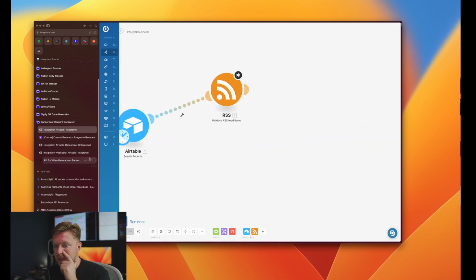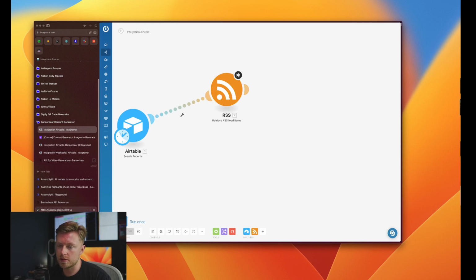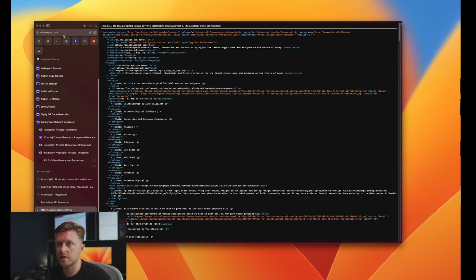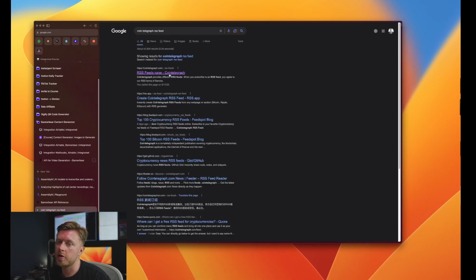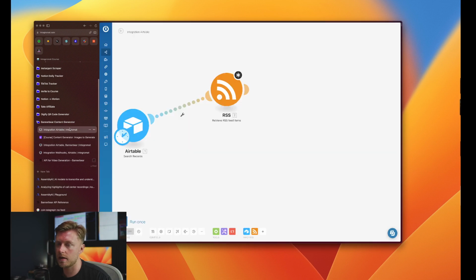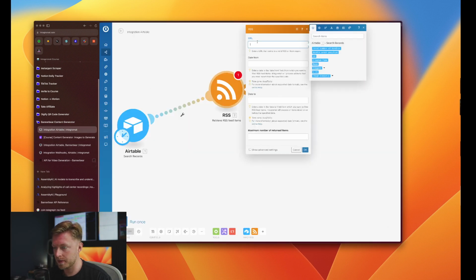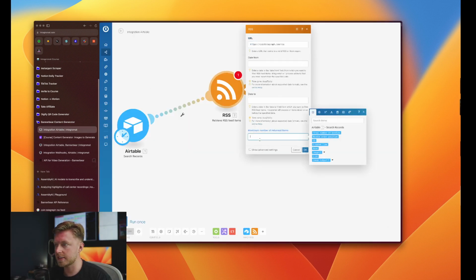So back up here. All I will do is copy this Cointelegraph URL, and we just get this by Cointelegraph RSS feed. And most websites have an RSS feed, by the way. You can also get one for a YouTube channel. For almost any blog, you'll be able to get an RSS feed. We're just going to paste that in there, and we're going to ask it to give us 100 results.